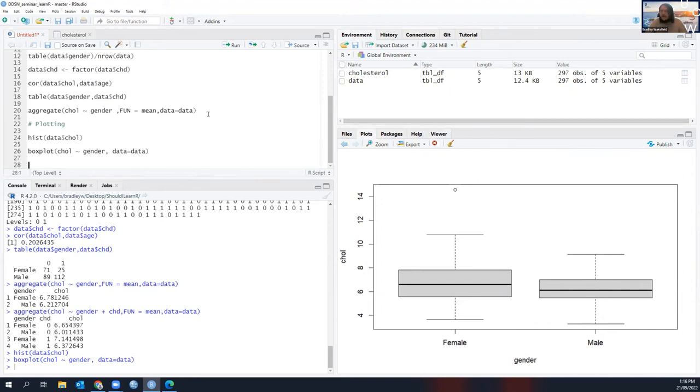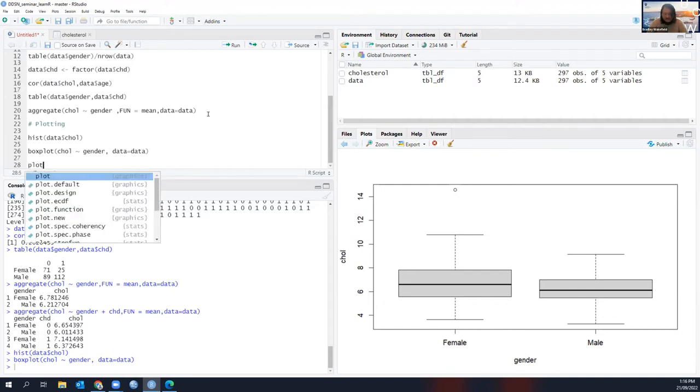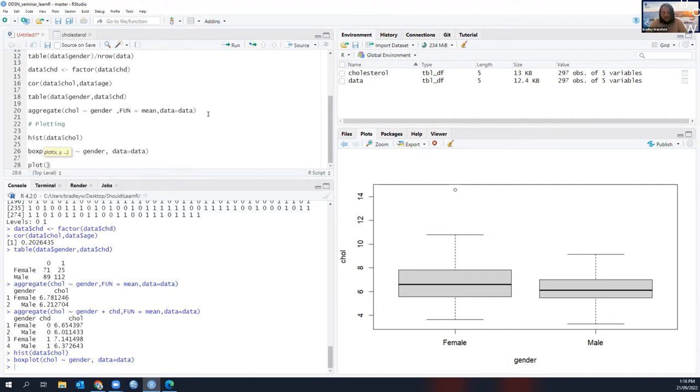And the next one I want to look at is, what if I want to compare two continuous numeric variables side by side? Well, the best way to do that is with a scatter plot. And if you want to do a scatter plot in R, you can just use the plot function. Pretty simple. You tell it which one you want to be your X variable. So I have x equals, and I might want age to be my X variable. I want my Y variable to be cholesterol.